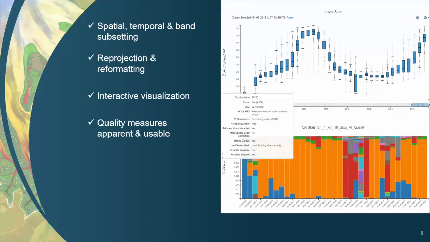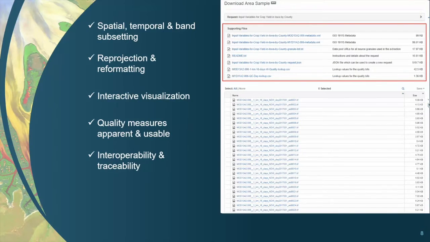Another major motivation for AppEEARS is to make data quality more visible and usable, so we always provide quality data with the output and break down the quality values into more easily digestible information. All AppEEARS requests also include ISO-compliant metadata, as well as links to the source data used to compile your request. We take interoperability, usability, and traceability very seriously.